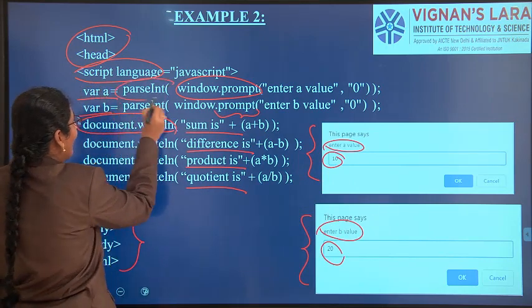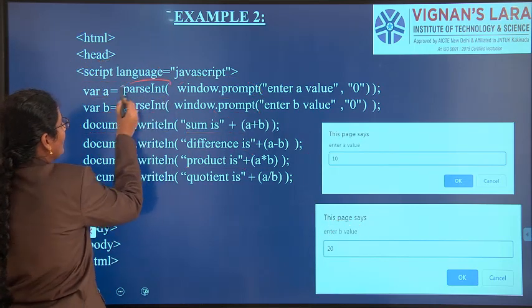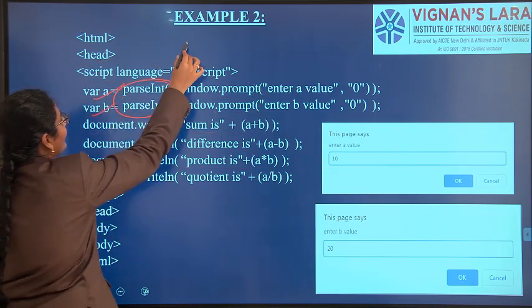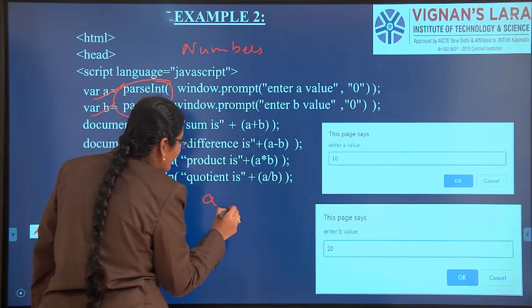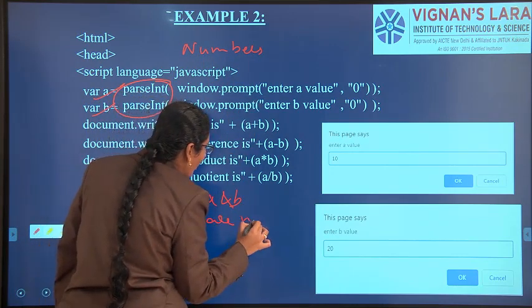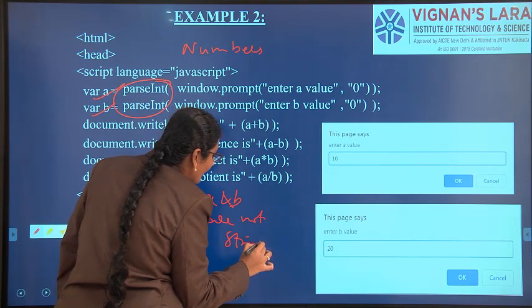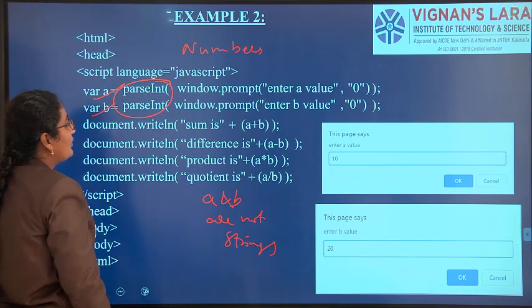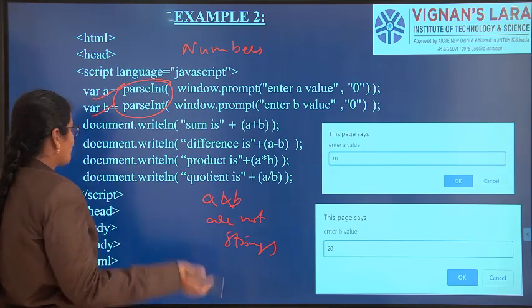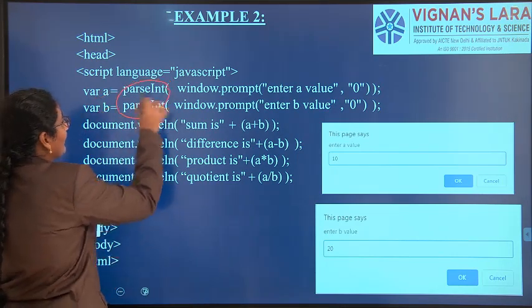What have they done here? They have used parseInt to convert A and B into numbers. A and B are not strings. A and B are numbers. To convert A and B into numbers and treat them as not strings, we are using the parseInt method here.